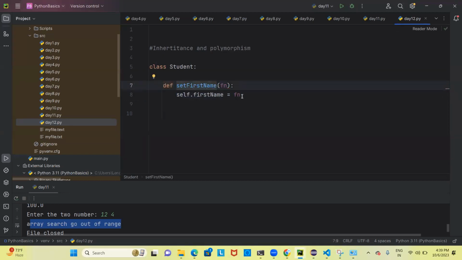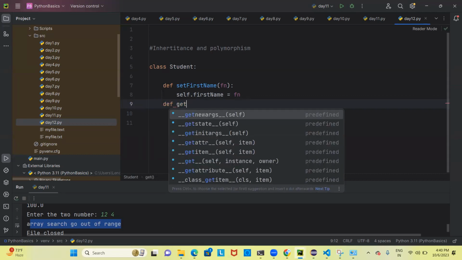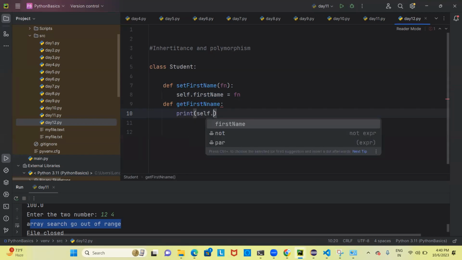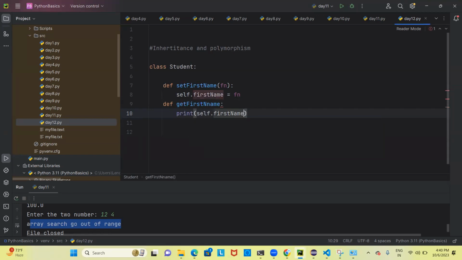Then I have a method which says def get first name. It's set and get. To get it, I'm just printing the value. So print self dot first name.